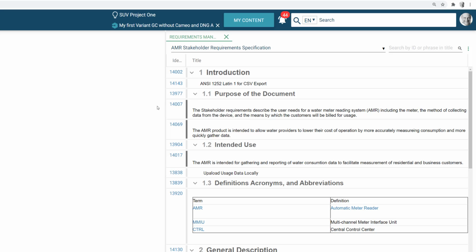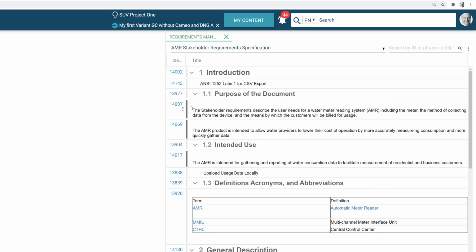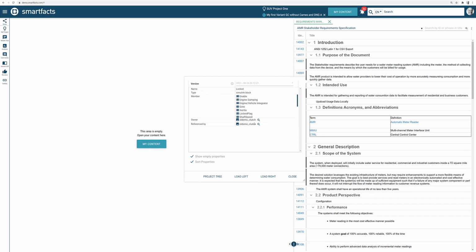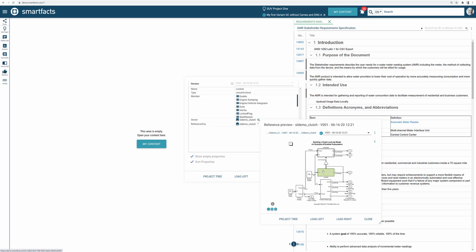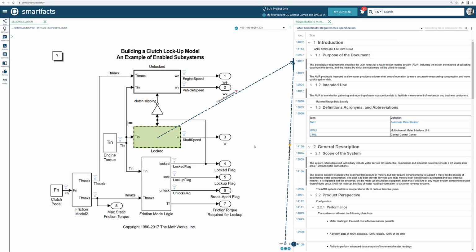So 14007 was our requirement. We can see the delegated UI of that requirement here. And when we hover on the dark gray bar, we see the 2 links we have added. We have added a link to this diagram, and we have added a link to a model element which was part of the diagram, so we can very easily navigate into that content. So when I load that to the left, then I have both information. I have the requirements on the right side and the model on the left side.